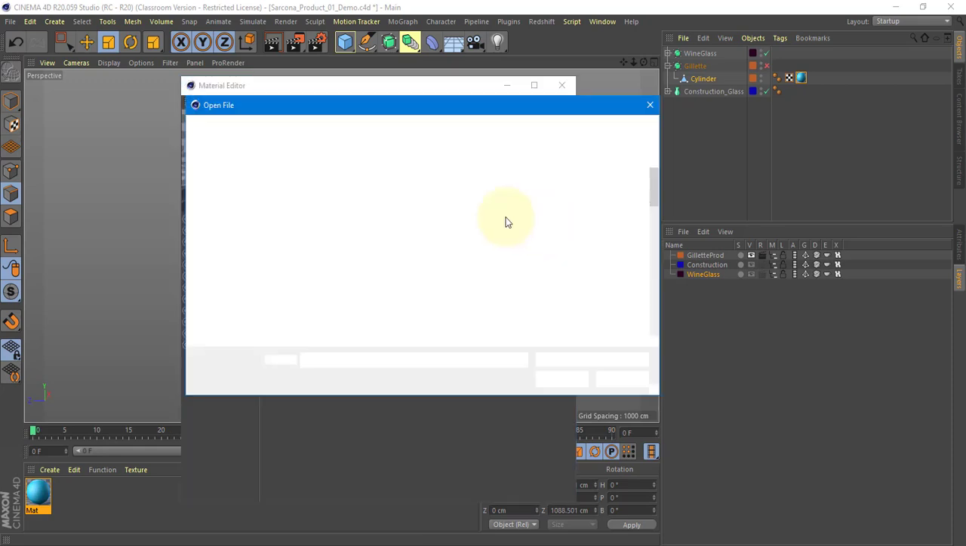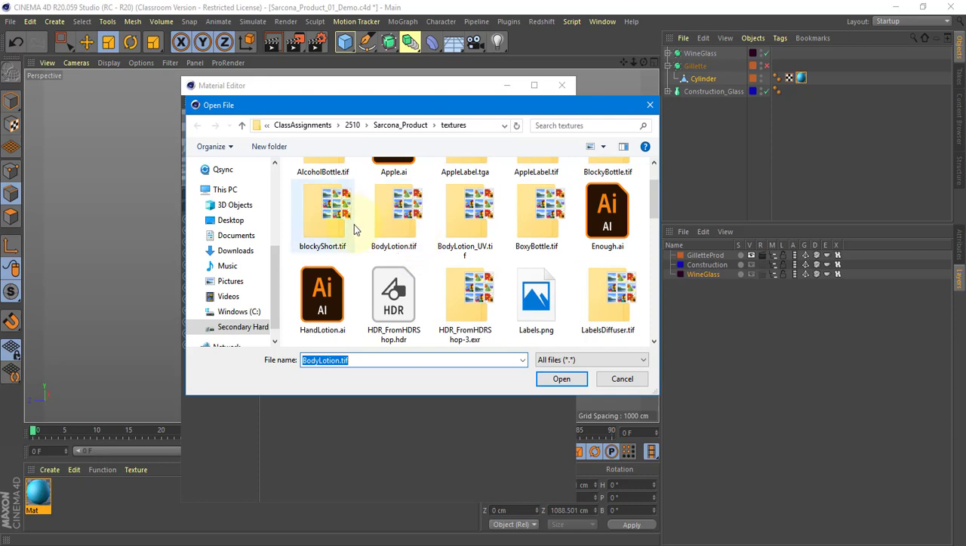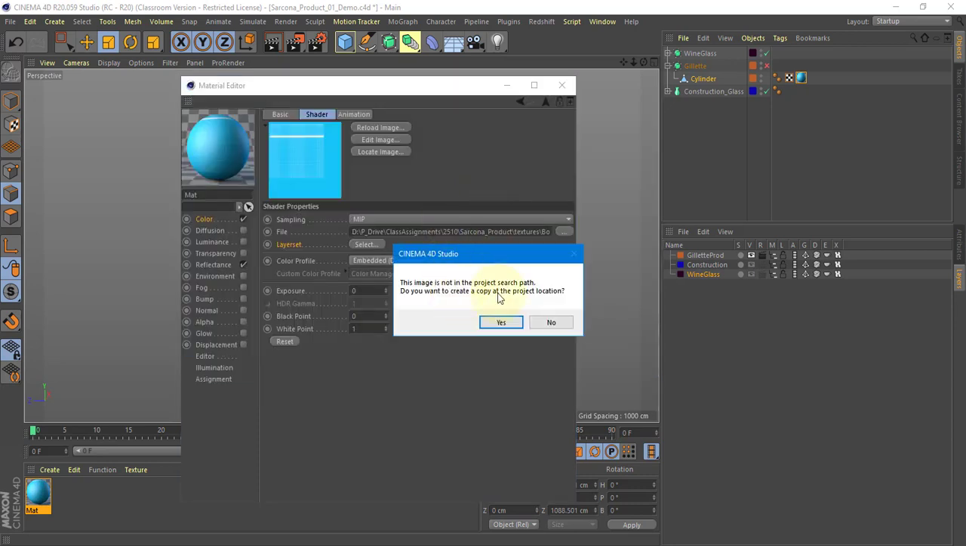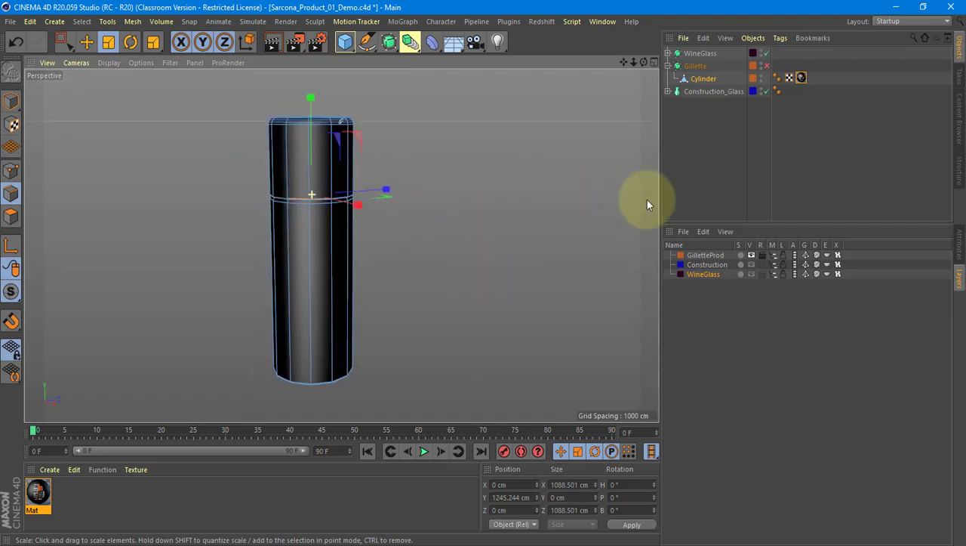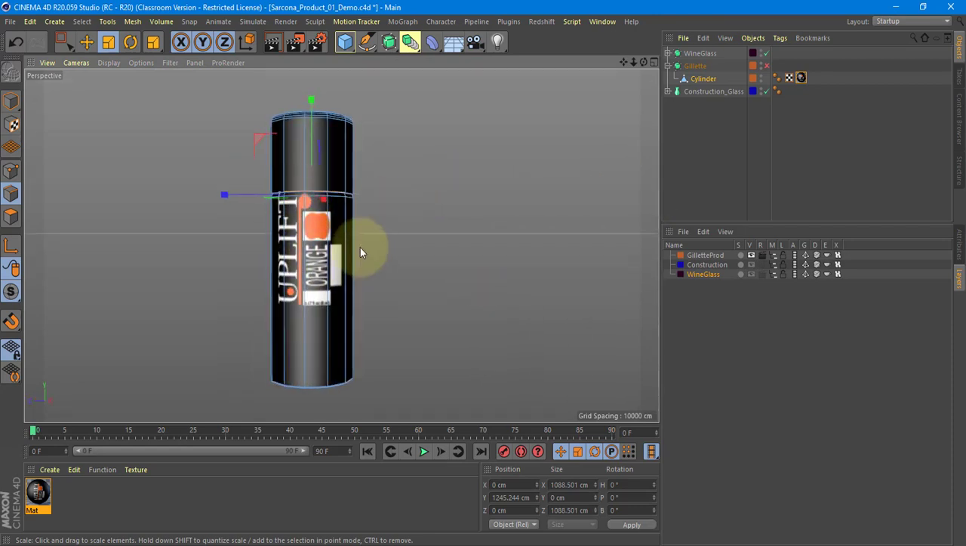All right, I'm going to bring in a different one. I don't even like that one. Orange label, there we go. There we go. So now we can see where the label is at. We can see how it's placed right there.